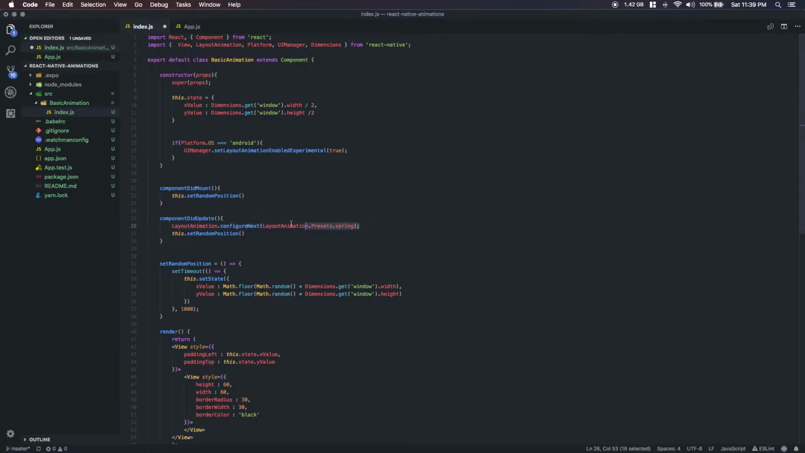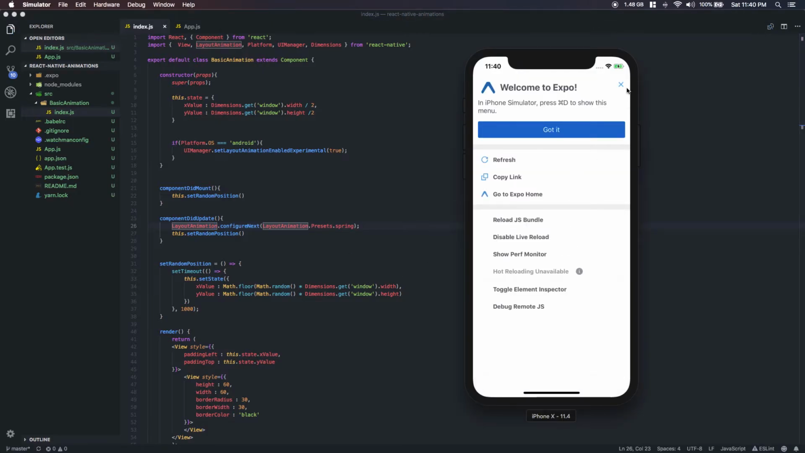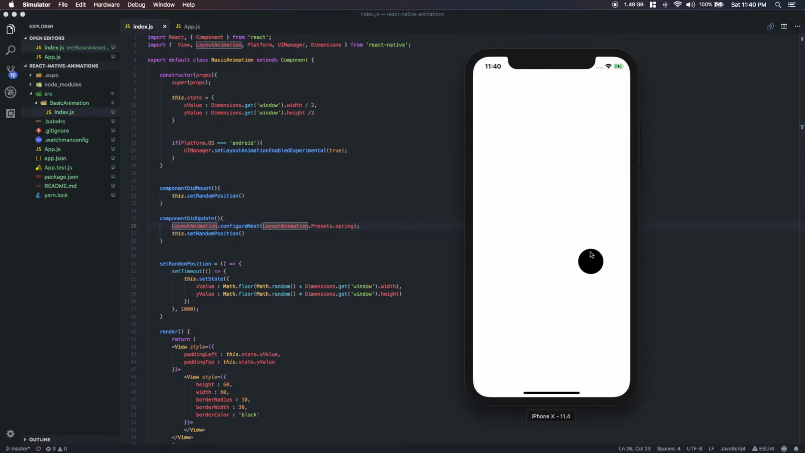What this line is doing, and this is the most important line of all this code, is saying that next time your layout changes, whatever happens to the state, whatever happens to the component's UI, I'm going to do it in a spring fashion. Meaning that however the UI changes, I'm going to do it in a spring fashion using the animation API. So let's look at it now. We save this, and you'll see the ball is now springing.